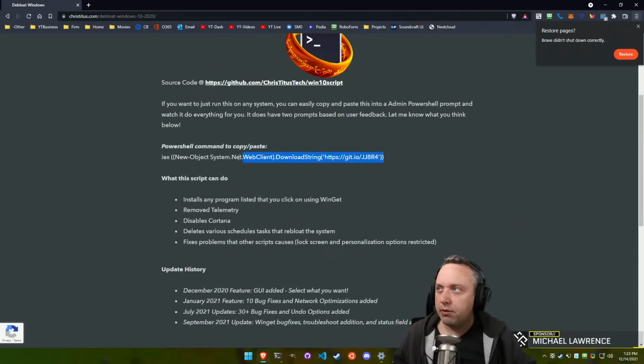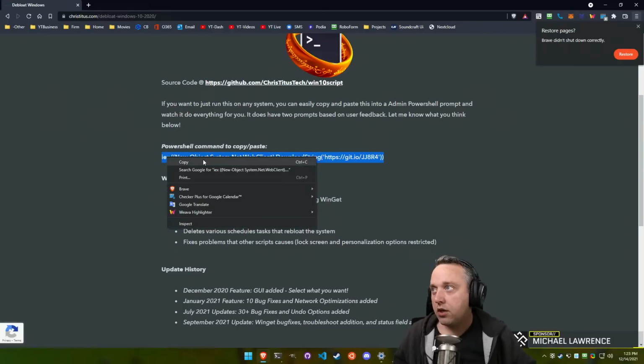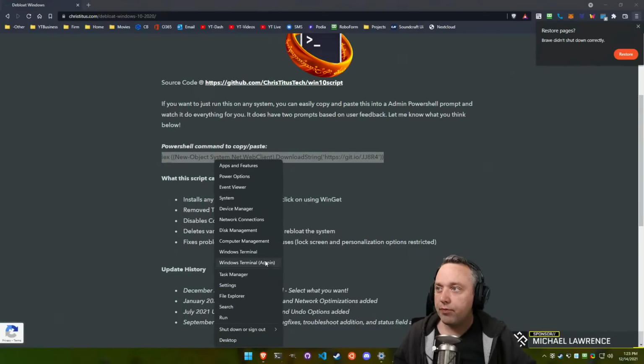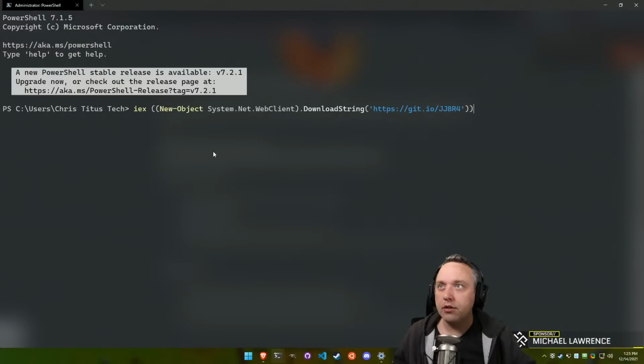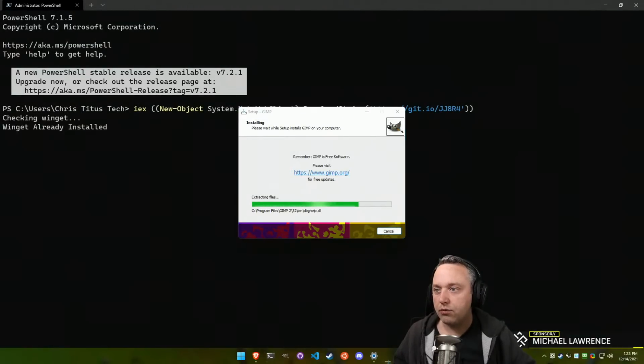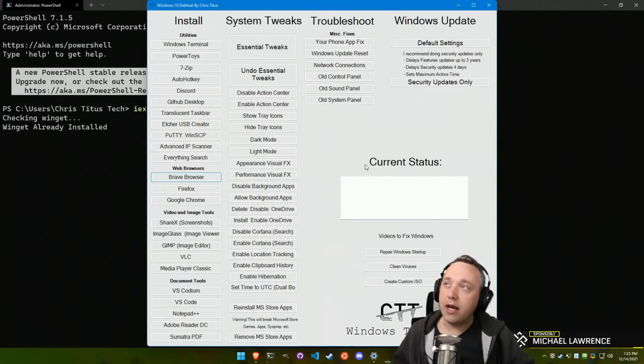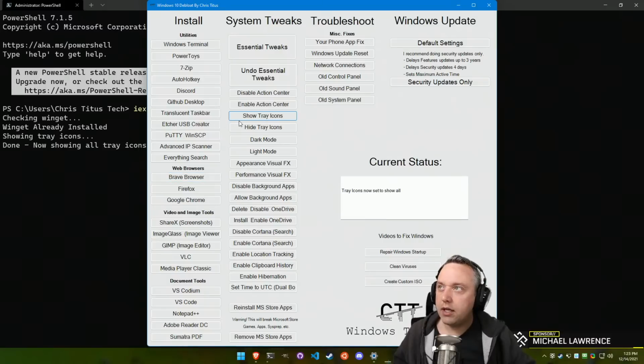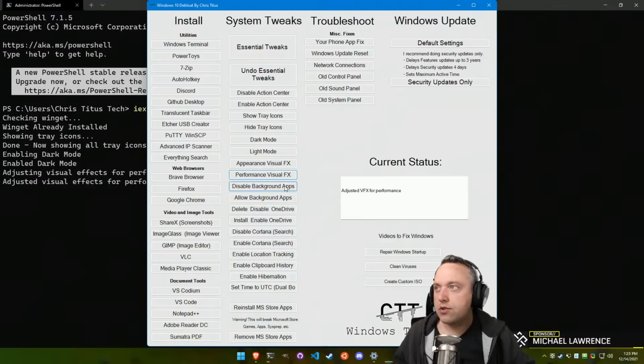I'm about to do it, but basically what the script does is you just take this, open up terminal with PowerShell, paste it in there. This downloads the PS1 script directly from GitHub. Now, some people are like, what's happening in the background? Let me break that down too for folks. But here's the actual script itself, because I usually disable Action Center. I kind of like to show all my tray icons. I usually do dark mode with like performance VFX.